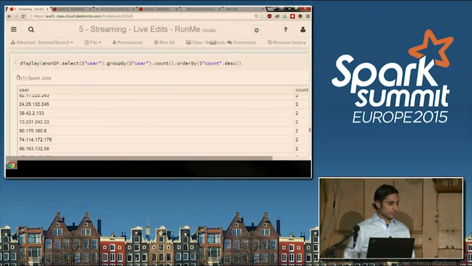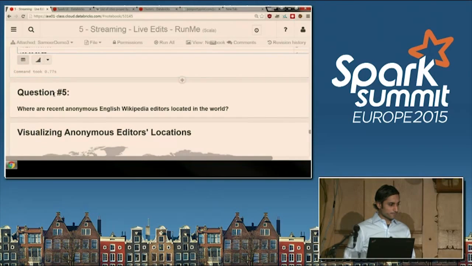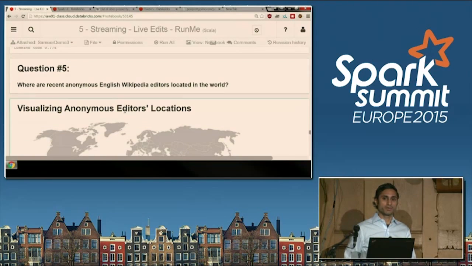That is what we did here. We want to take those IP addresses, geo-encode them, and then visualize that on a global map, to see where in the world people are editing English Wikipedia anonymously from.